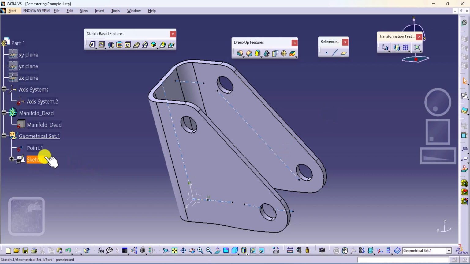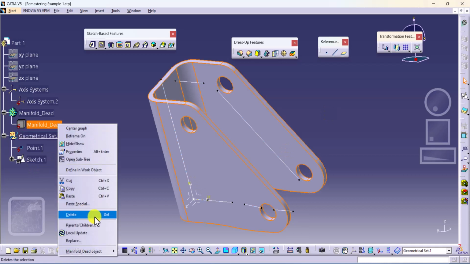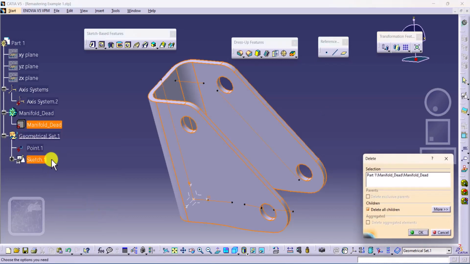Now check the dependency first. So I'll delete the manifold. Sketch is also getting deleted because, yes, we know when we go for project, it will definitely maintain the dependency we have used in creation of part models and all these things.